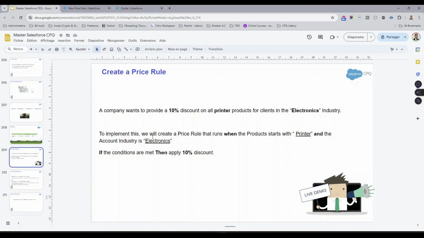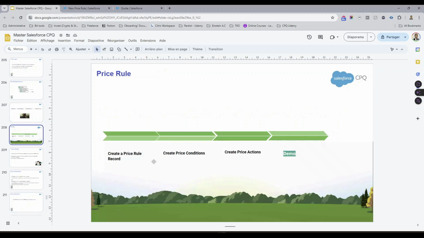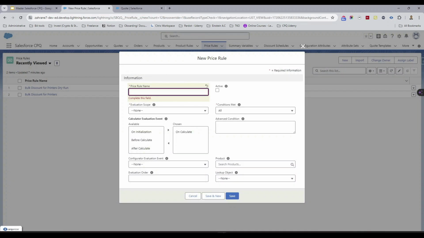Let's say that a company wants to provide a 10% discount on all printer products for clients in the electronics industry. To implement this, we will create a price rule that runs when the product starts with printer and the account industry is electronics. If these conditions are met, then we can apply a 10% discount. So first step, we're going to create our price rule record. First, we give it a name.